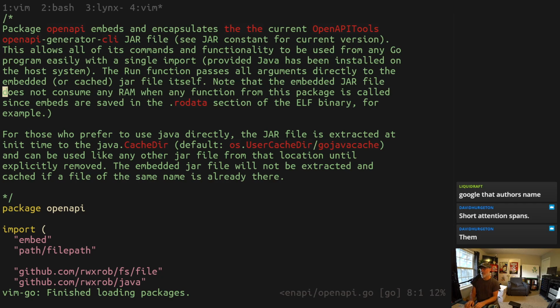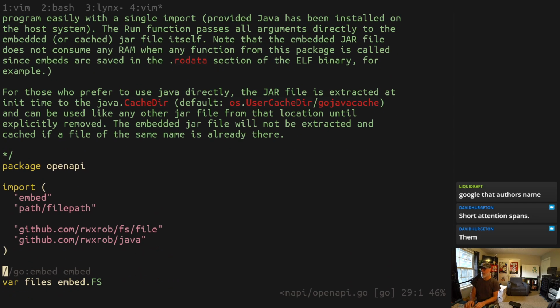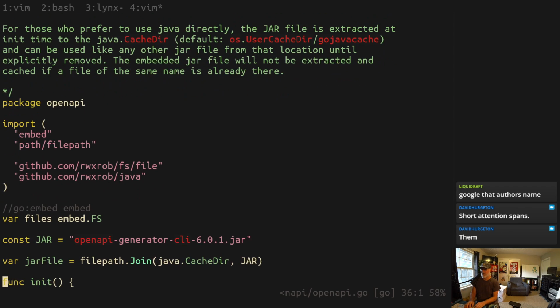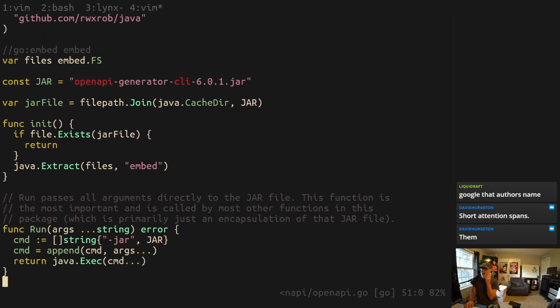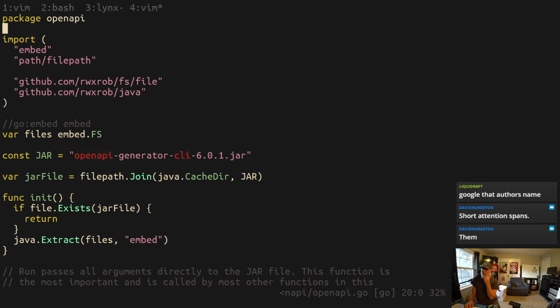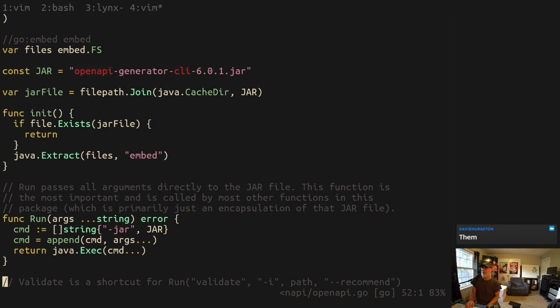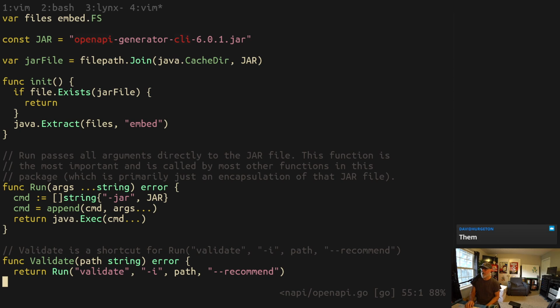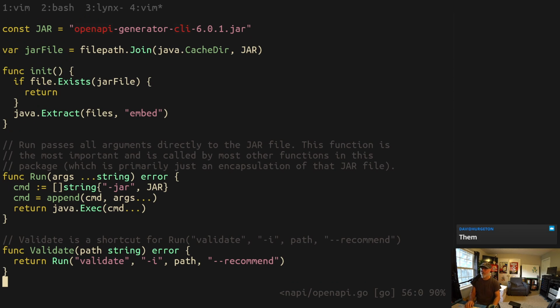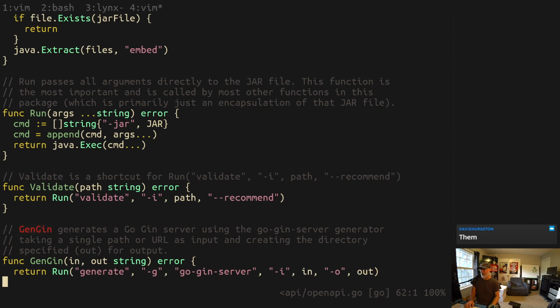Okay, package openapi embeds and encapsulates the current OpenAPI generator's tools. Go Java cache. I wrote this thing. This is a bonsai branch that you can use. It'll build the Java jar generator into your Go binary. So you just have a big fat binary that has Java in it. You don't have to care. And when you run it, it'll uncache it and take it out of the embedded FS and put it in there if you want to use it. So that's a thing.